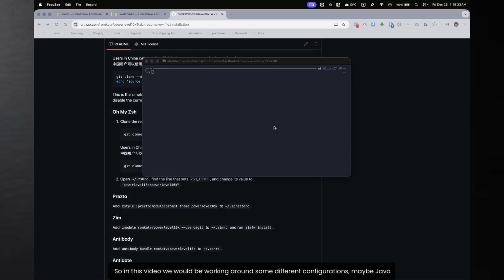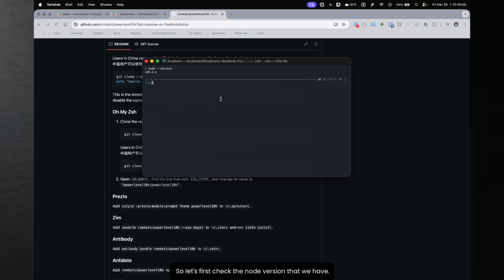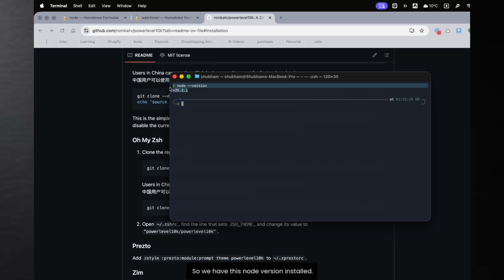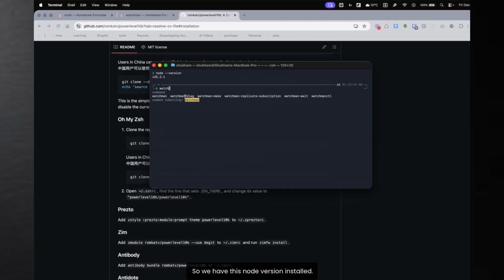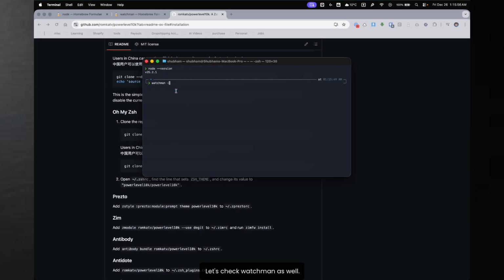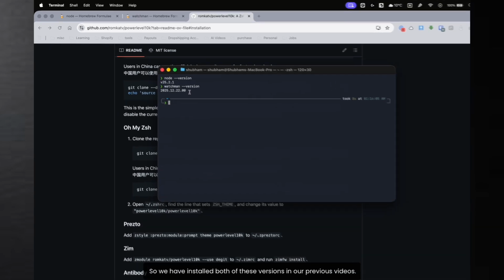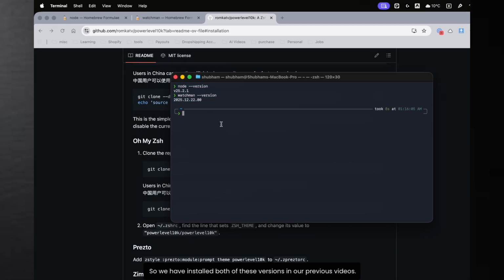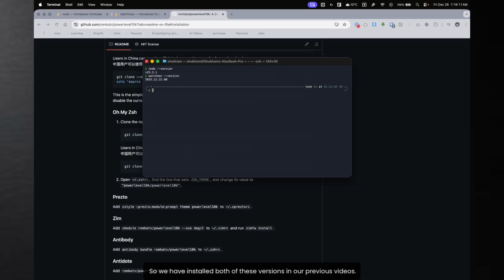So in this video we will be working around some different configurations, maybe Java installation and checking the Node versions and Watchman versions and other things, right? So let's first check the Node version that we have. So we have this Node version installed. Let's check Watchman as well. So we have installed both of these versions in our previous videos, right?